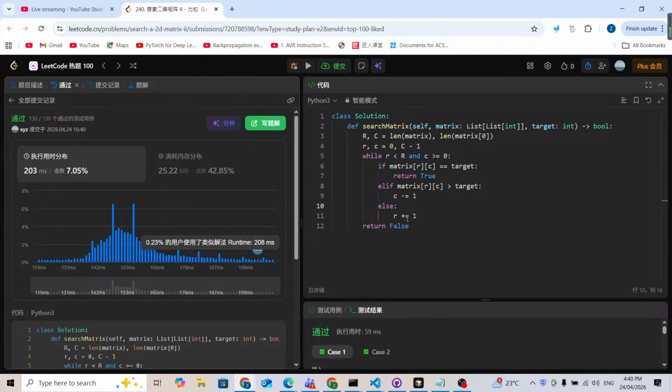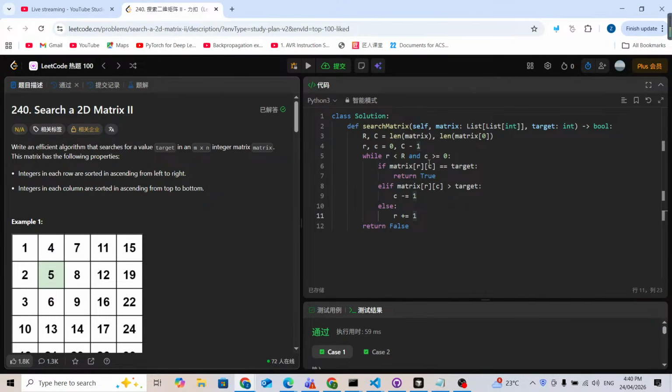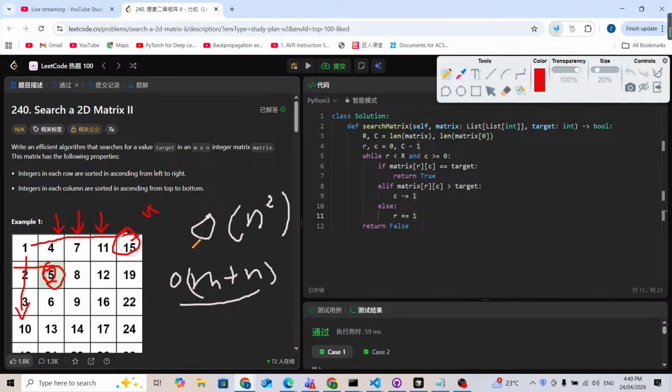Yeah, I think the speed is just okay, because anyway this is O(m plus n) time complexity, because each time we shift the column, we're gonna remove all those elements, and then we're gonna remove all the column, and then we're gonna remove all the rows. Yeah, so the time complexity is gonna be O(m plus n).